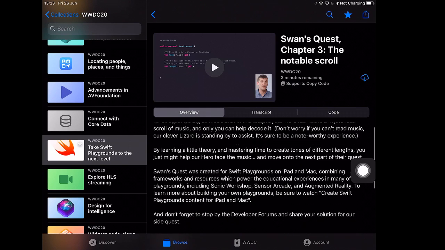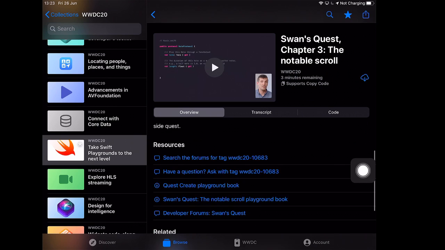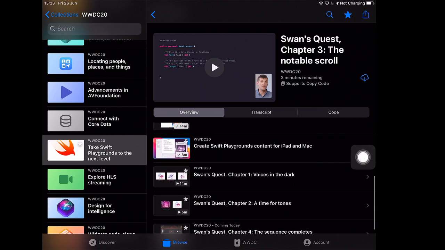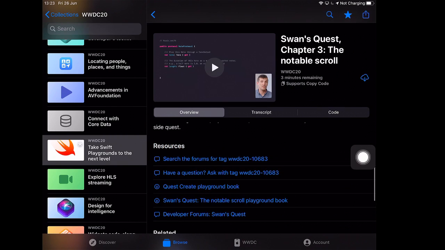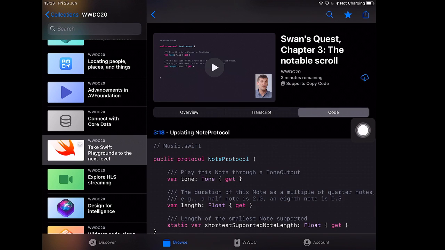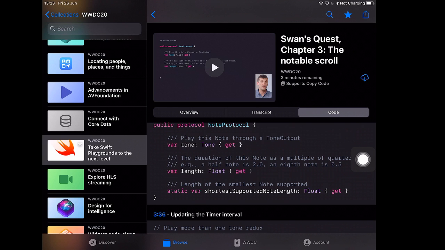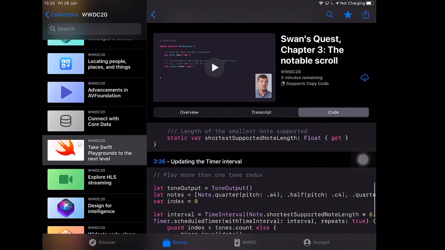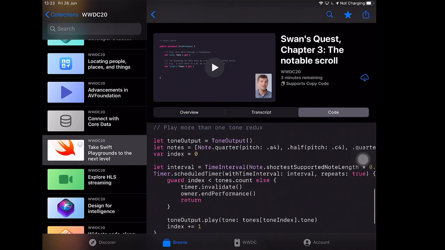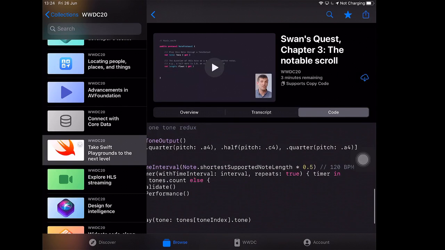And we have, again, links off to the forums, the Quest Create Playground book, the Swan's Quest Playground, the developer forums for Swan's Quest, and some related sessions. We have transcript, and then we have code. Well, the code kind of explains a little bit, because they have it up on screen, some of these elements that we already have. This is how we work through updating the time interval.